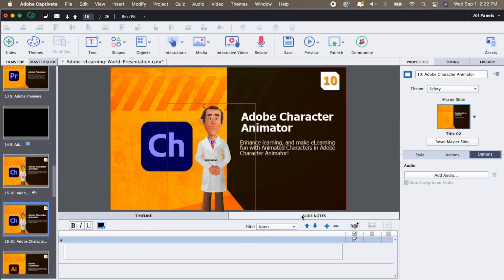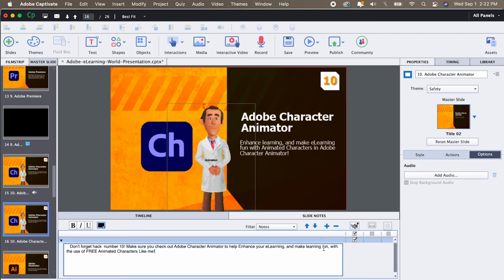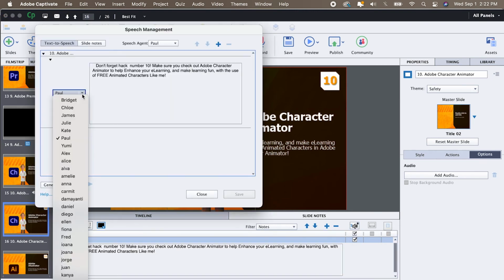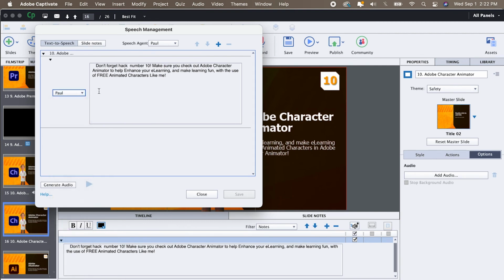And if I go over to slide notes and either create or paste in some text, I can click on this button here to create text to speech, right? To turn my text into audio. I have some of the Neo speeches downloaded, which I think are some of the best that Captivate offers, and will generate the audio to hear what Paul sounds like.